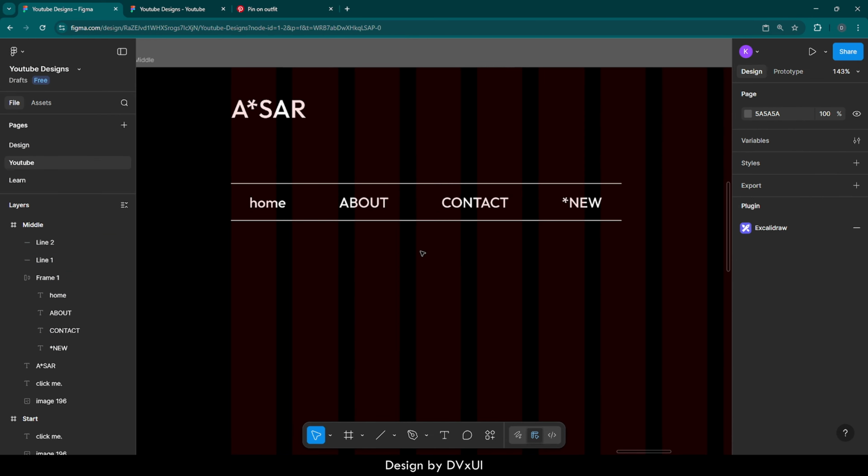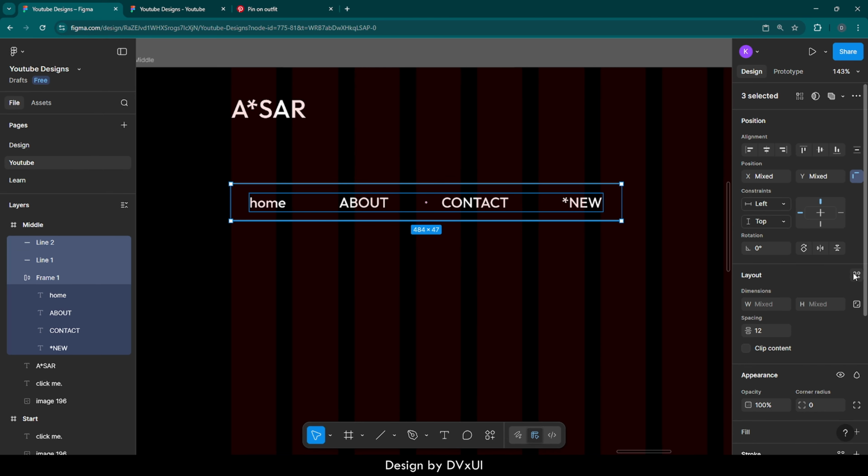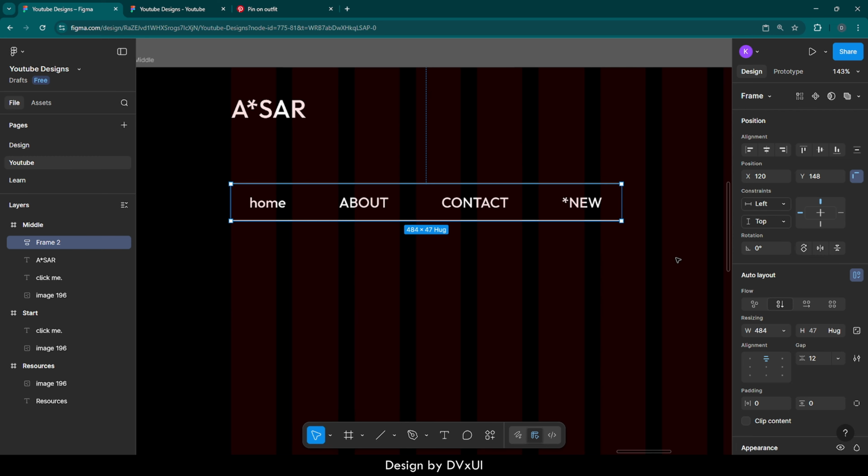Perfect. So now we have created the nav links as well. What we can do is select all of them and put them in auto layout once again so that they stay together. Alright. Now we need to see this gap.